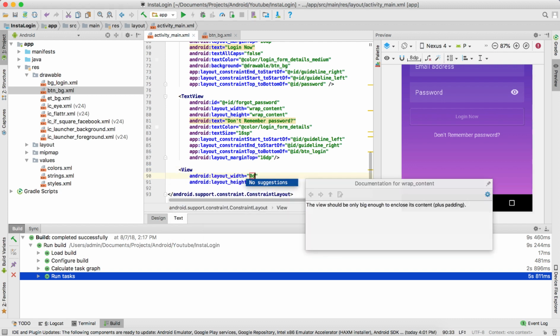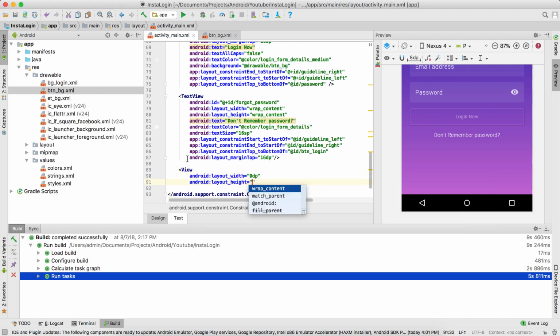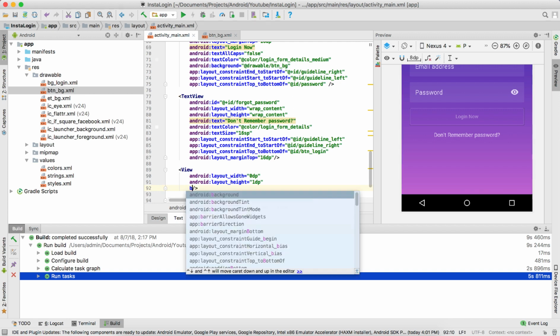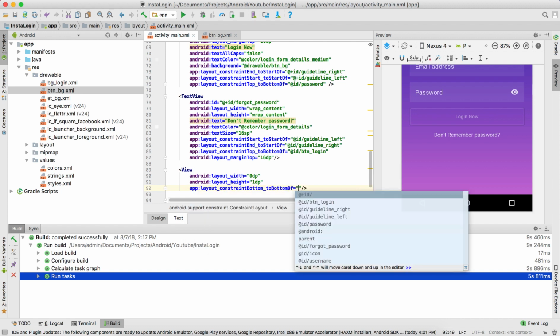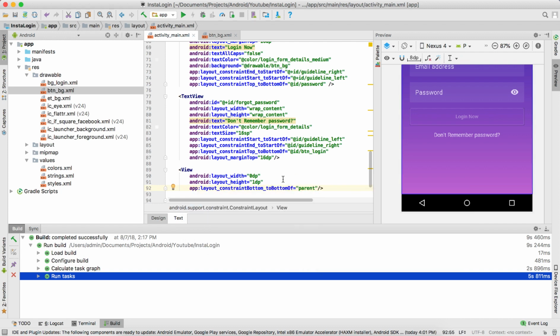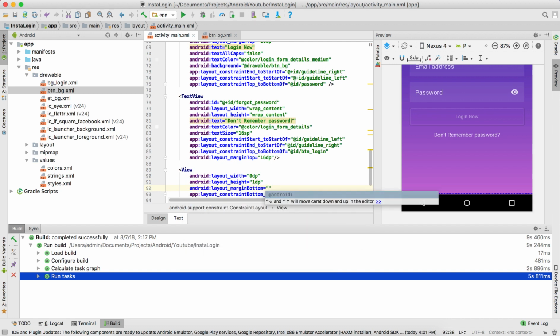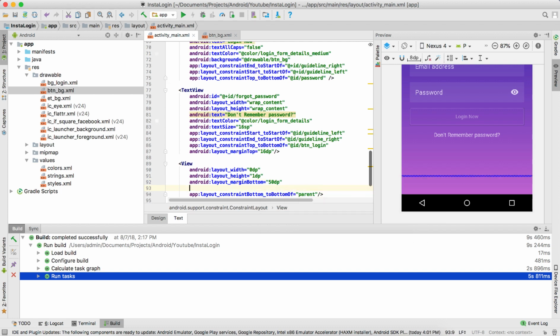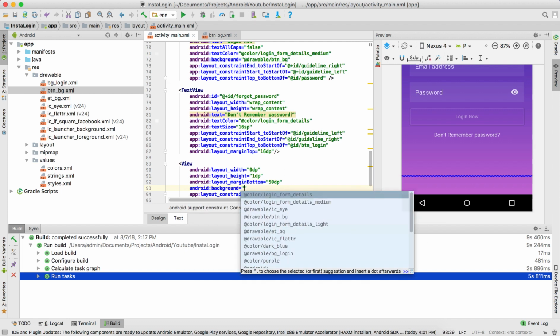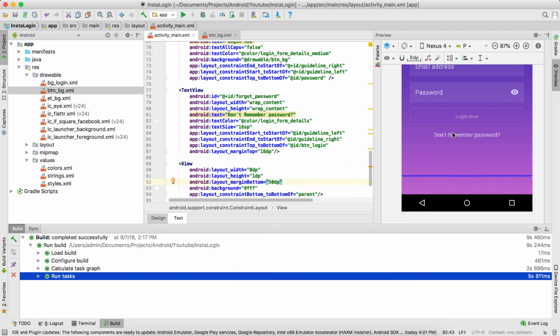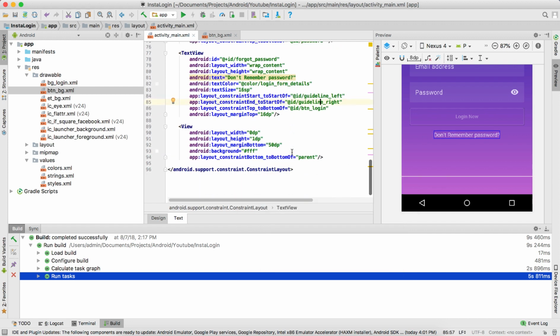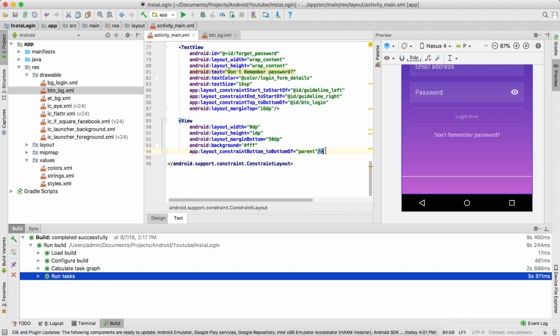We start creating the bottom line with the view 0 dp and then height of 1 dp. We constrain it to the bottom of the parent and set the margin to 50 dp. That's great. Give the background of white. Yeah. Next we create the text view.